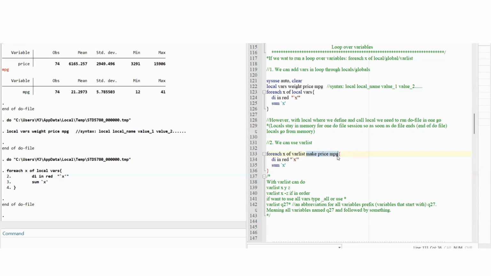Here, either you can name all the variables like we did here: make, price, mpg. There are alternatives also. We did this, right? With varlist, we did varlist x, y, z. We just wrote make, price, mpg. So when you're specifying varlist, after that you have to give the name of all the variables. Now, there are multiple ways you can specify that.